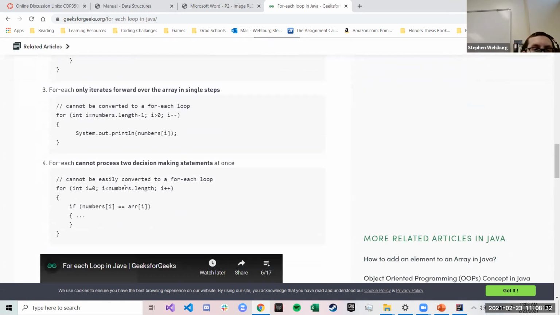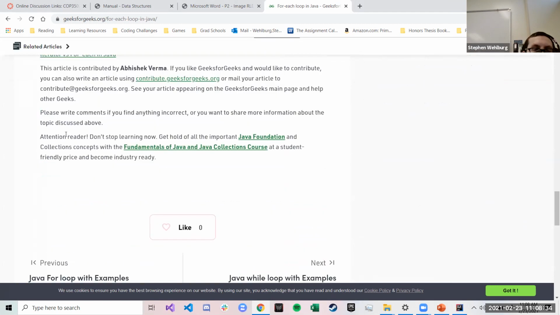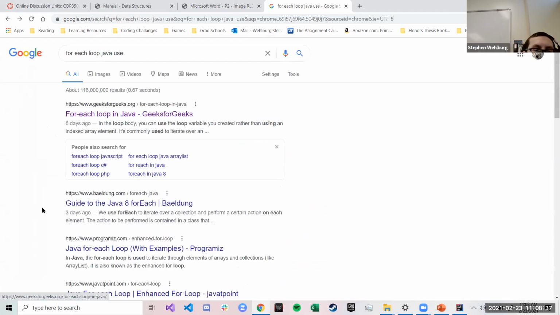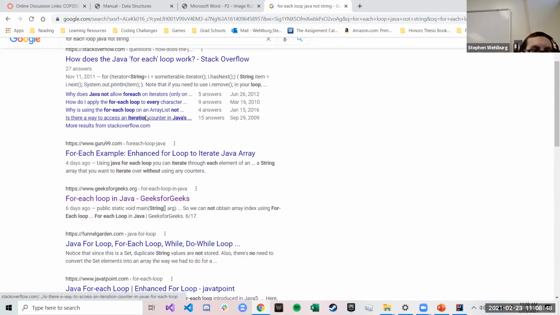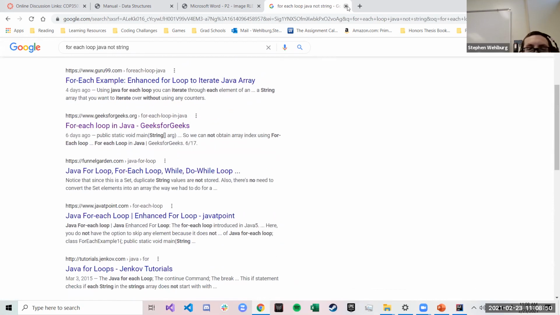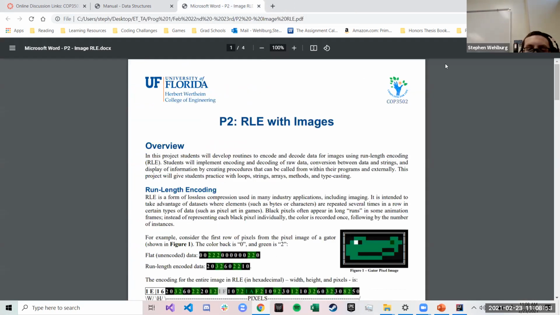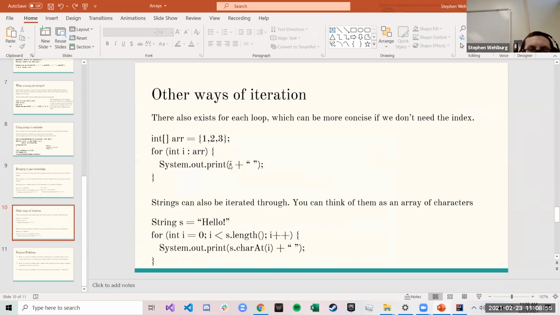So that's for each loop. I can't find this, but definitely it's for you guys. You just need to know that for each loops only work with arrays for now, and not strings. Any other questions on arrays? You guys will have to use it a lot in Project 2B, so it'd be really good to fully understand what's going on there.